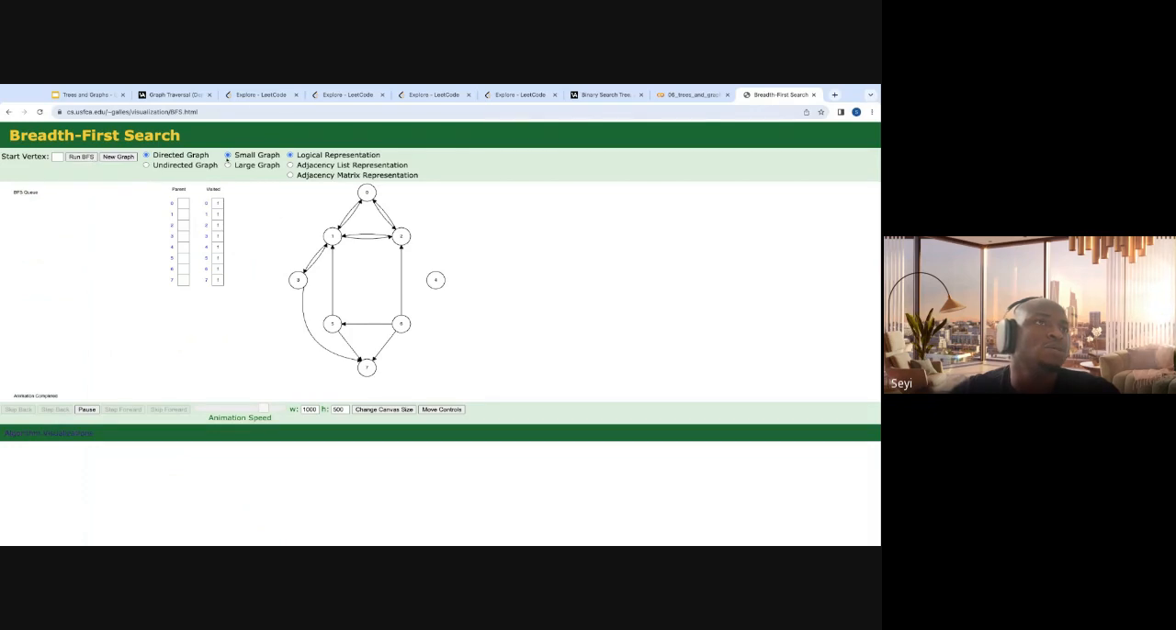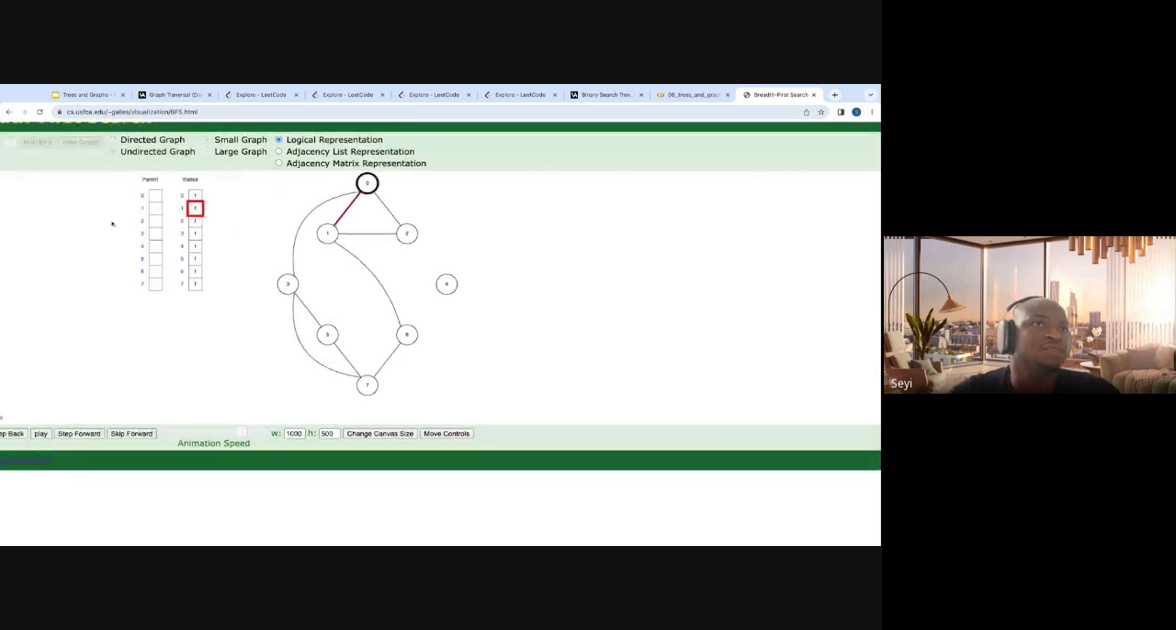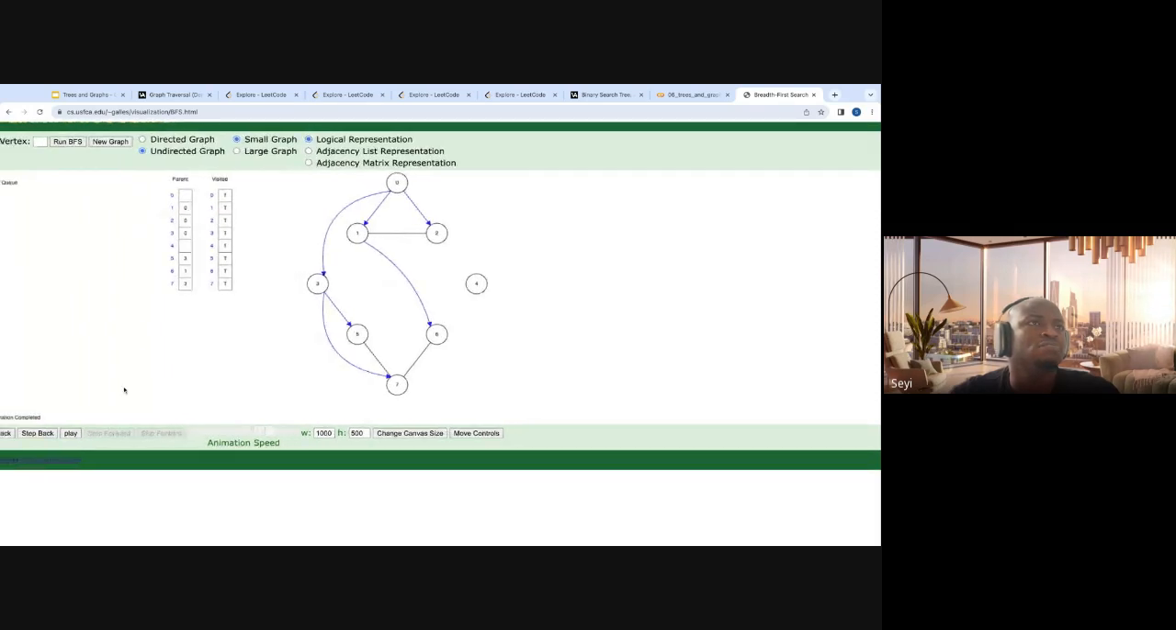Okay, so let's pick a small graph, an undirected graph, and let's pause and run BFS. Let's start from vertex 0 and run BFS. The smallest graph I can find. So with 0, this is visited. These are the nodes we visited, and we are keeping track of the parents. But then if I skip forward, what happened?